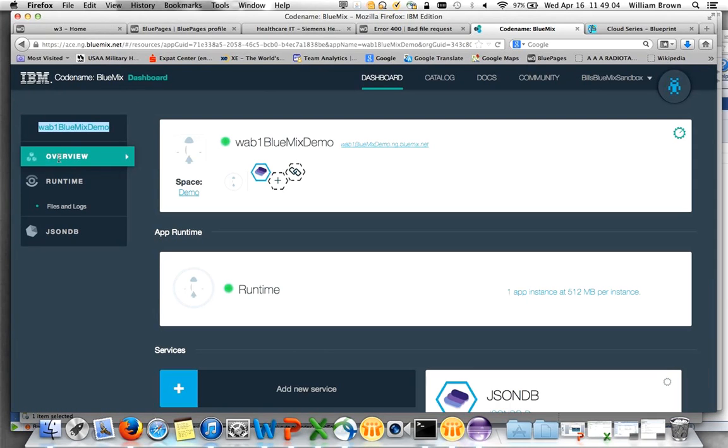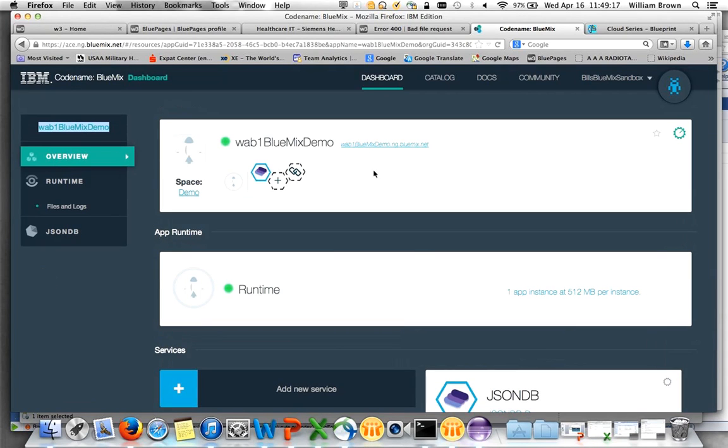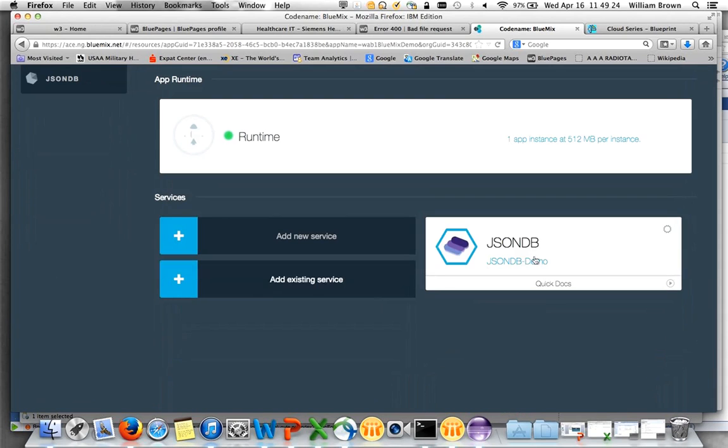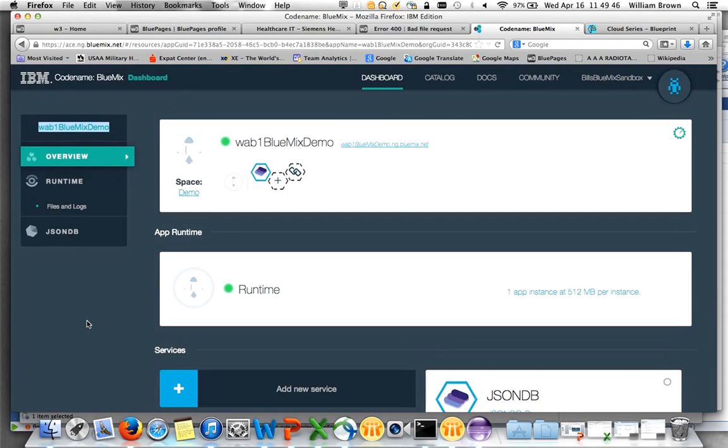That opens up this dialog. It shows that the application is running, as we saw before. There's one instance of it running, and there is one service associated to this particular application. So I can see the application details here.